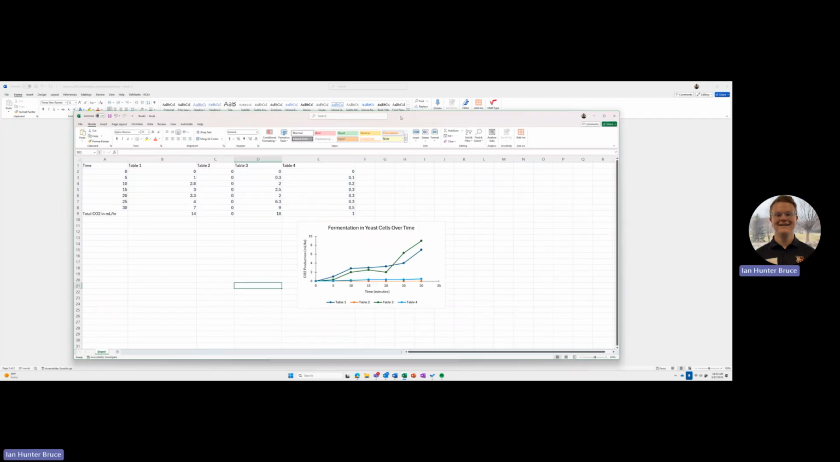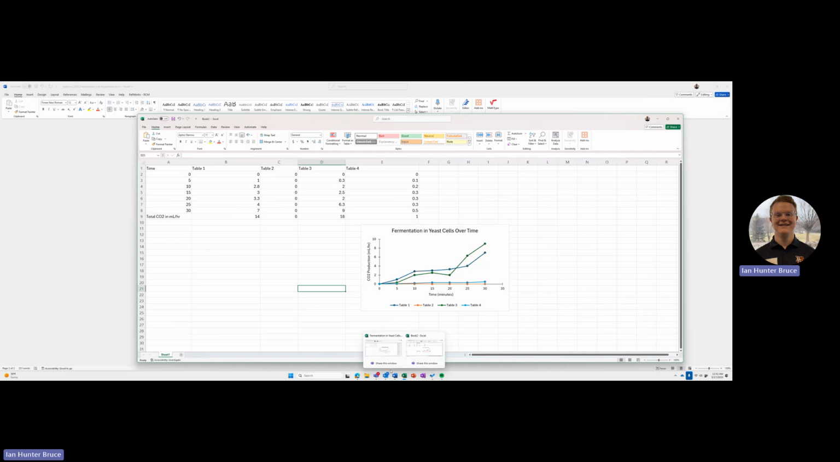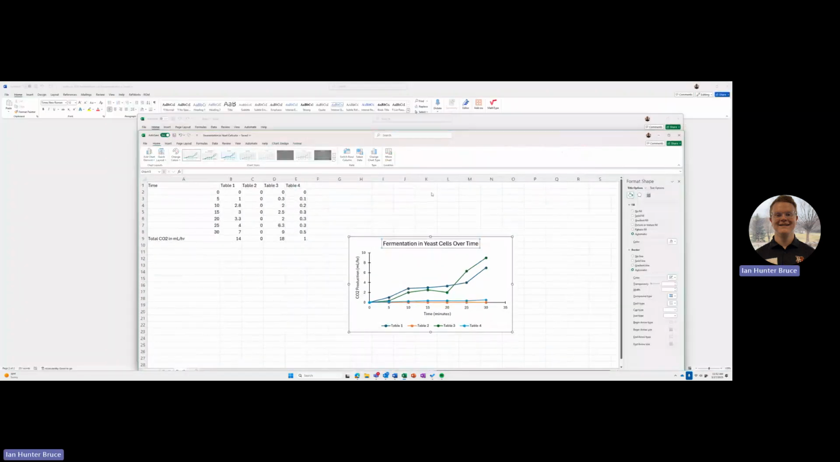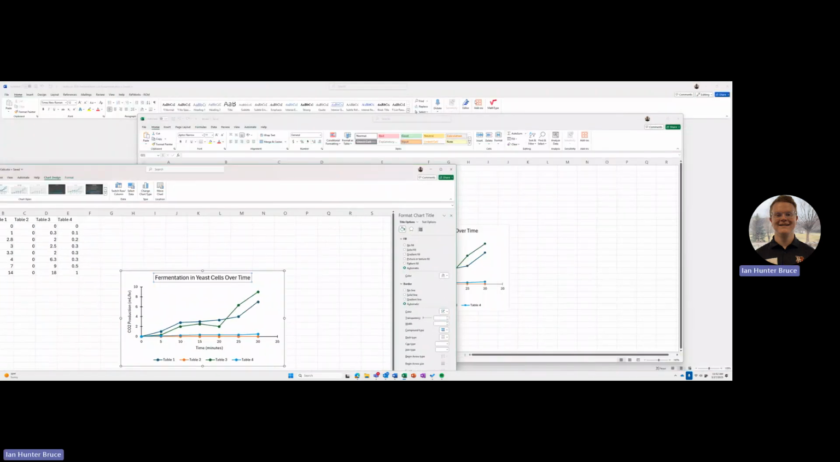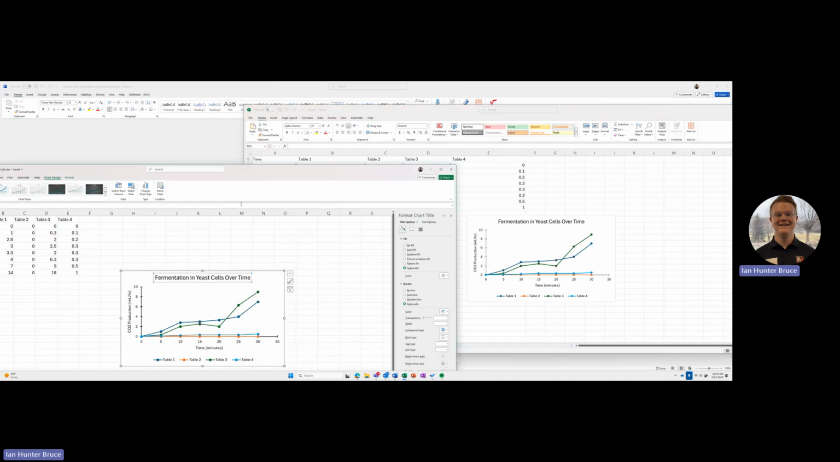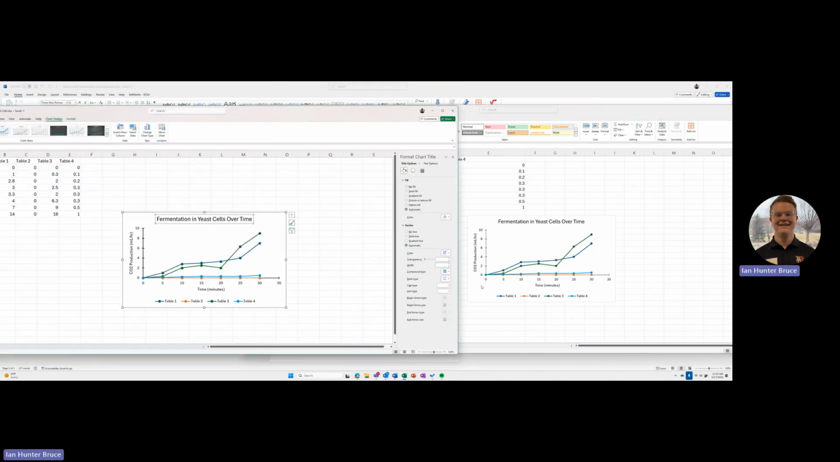And just like that, that's pretty much it. If I go back to the chart I created and compare it to the one we just did, pretty consistent.